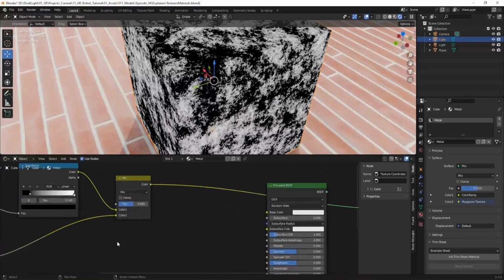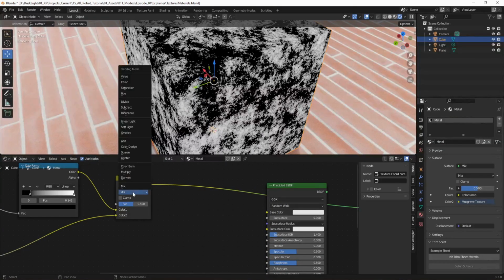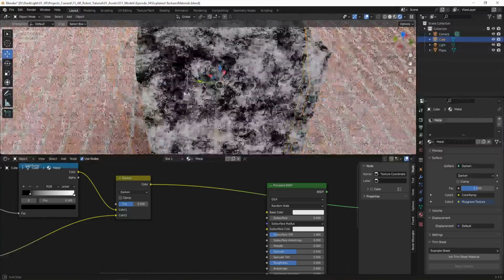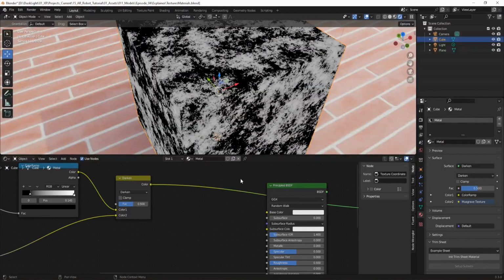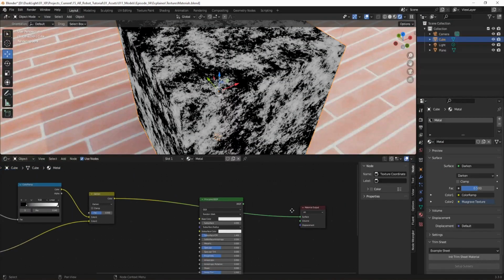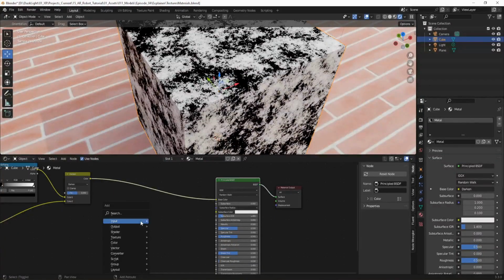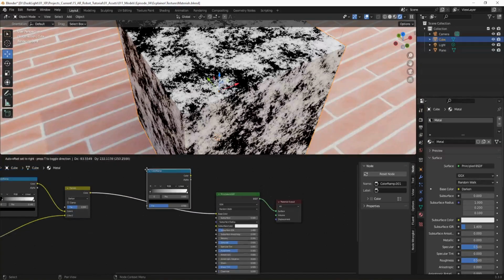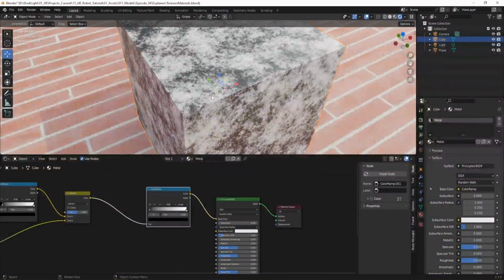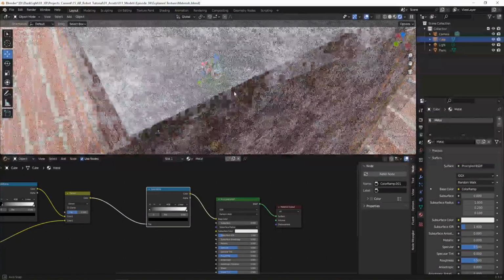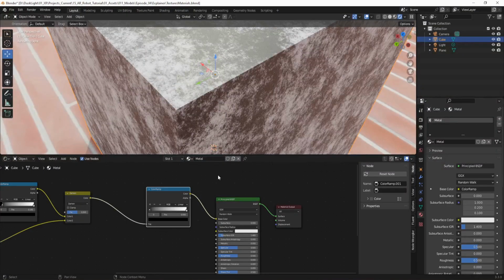Let me combine these. I want to change this to Darken just to get a little bit of a better result. And now I want to get the colors in place. I'm going to go to Shift A again. Let me just add a color ramp here again. And there we go. You can see it's starting to look a little bit more like metallic already.